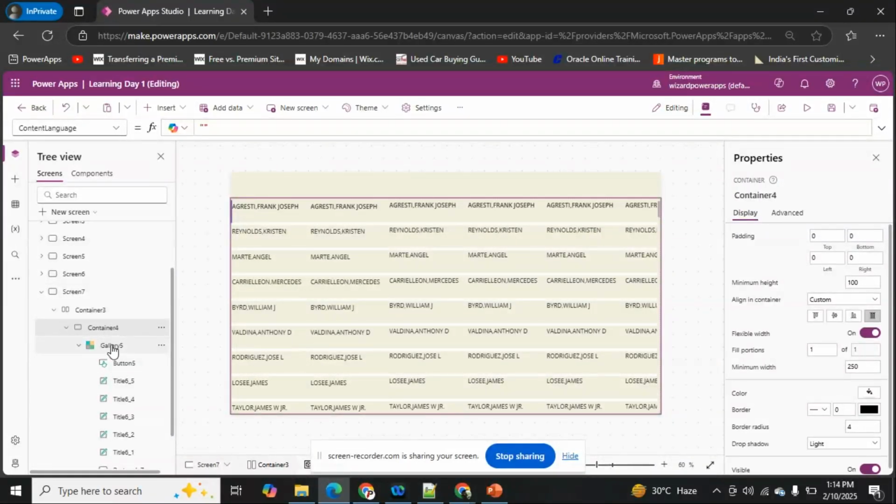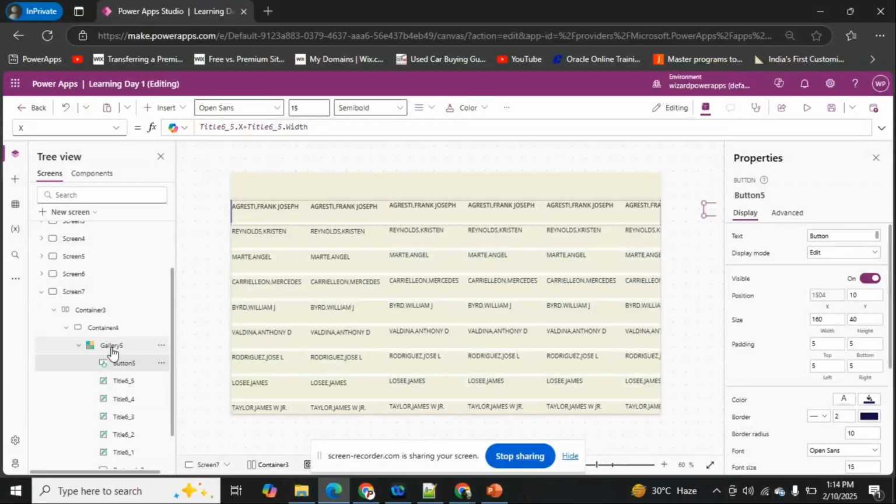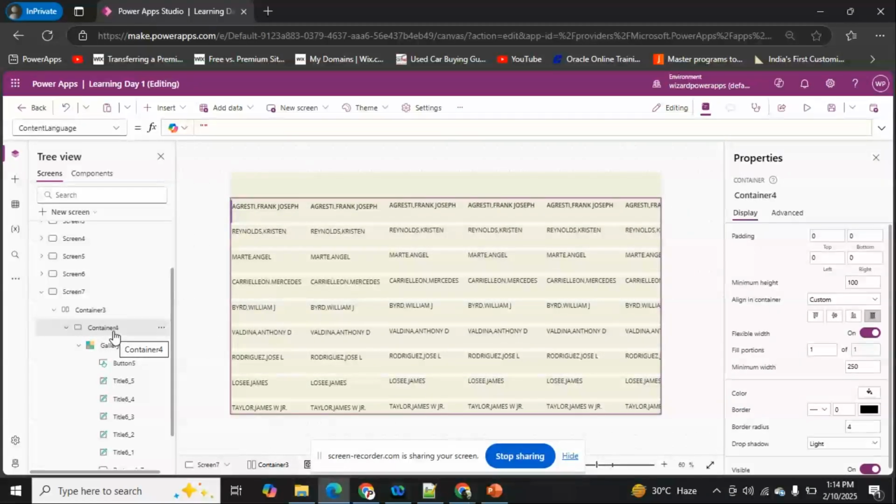So I'll increase the width of the gallery first, since my last control is coming over here. I'm going to increase the gallery width, that is, I'll make it 1700. My gallery width is increased automatically, as you can see here, and I'm going to increase my normal container width as well. If you see here, this has minimum height and here is minimum width. So I'm going to make this 1700.